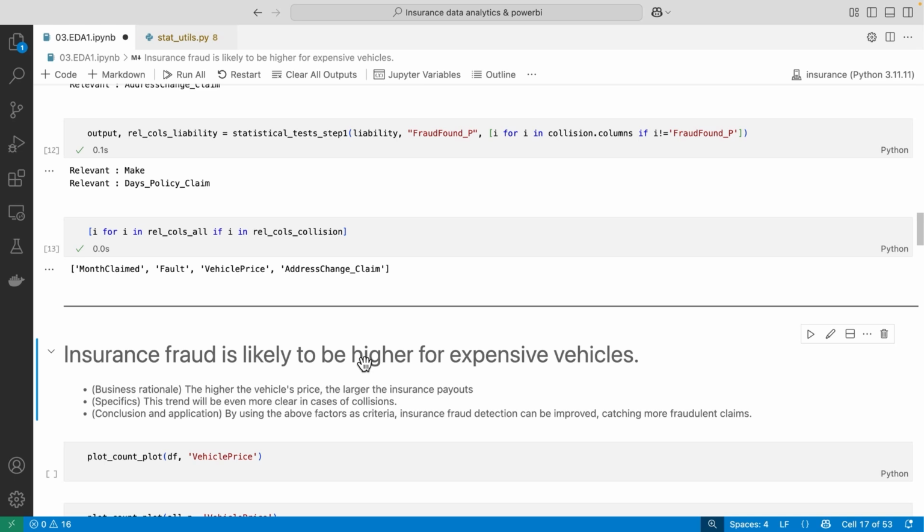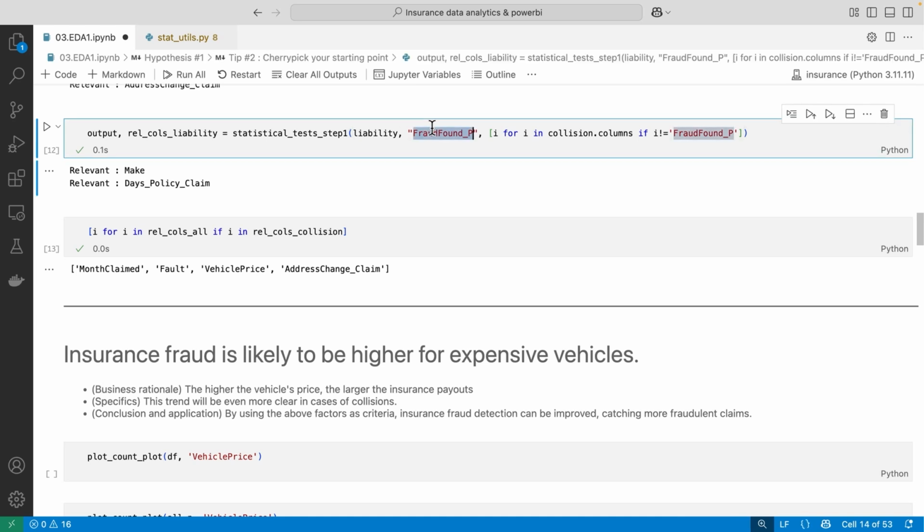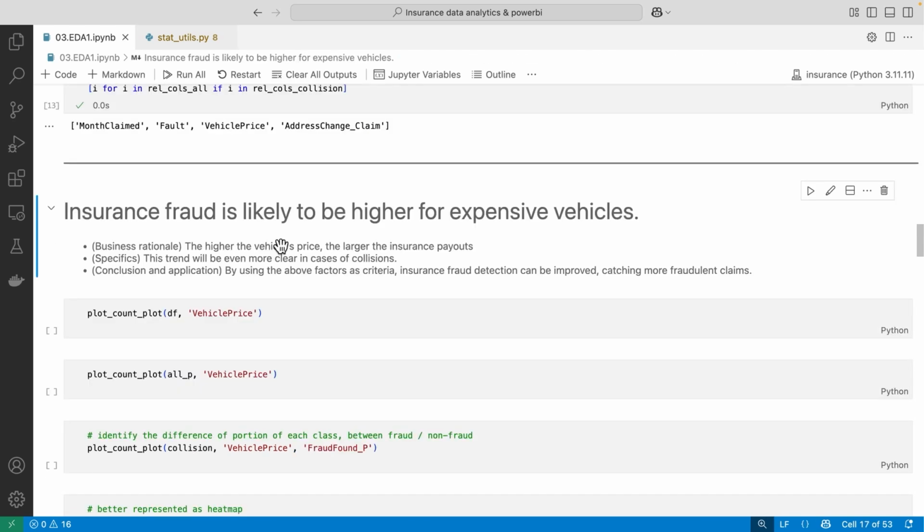For the second hypothesis, we can do it in reverse. We can first select some column and see how it performs against the fraud found, and then gradually come up with the insights. But for this exercise, I'm going to provide the conclusion first.